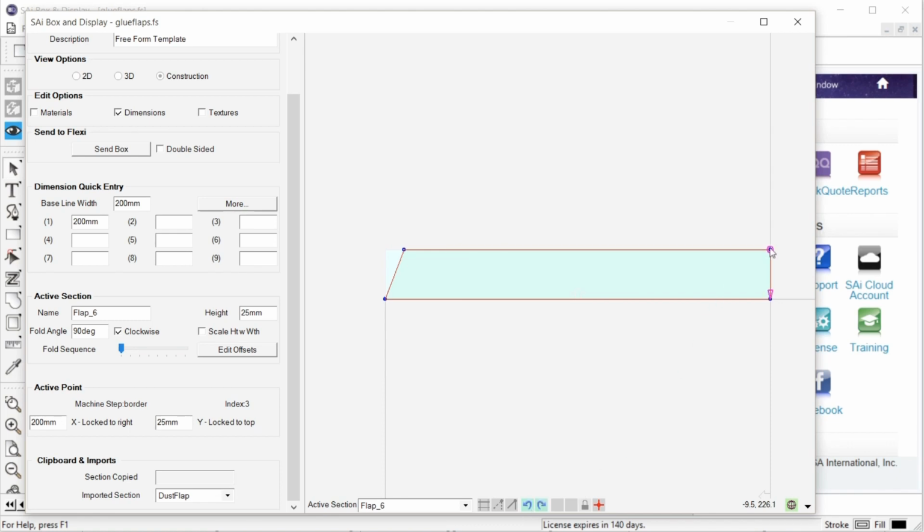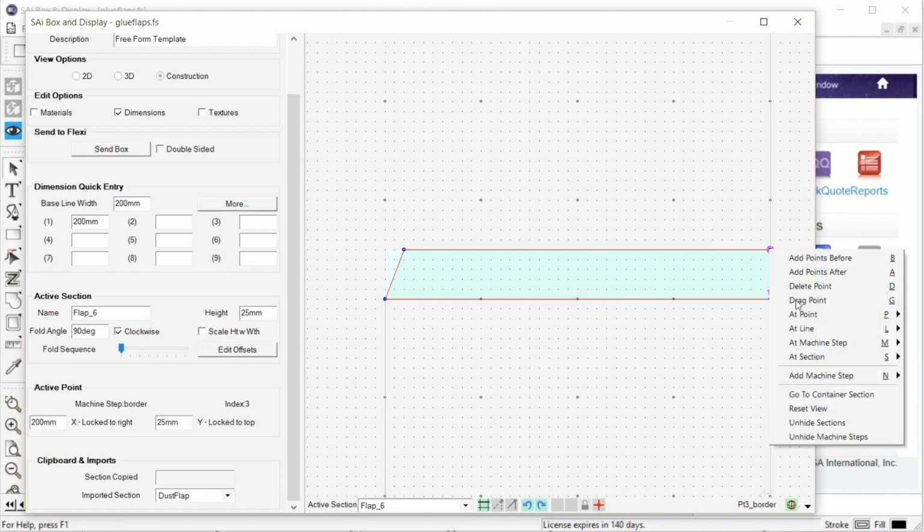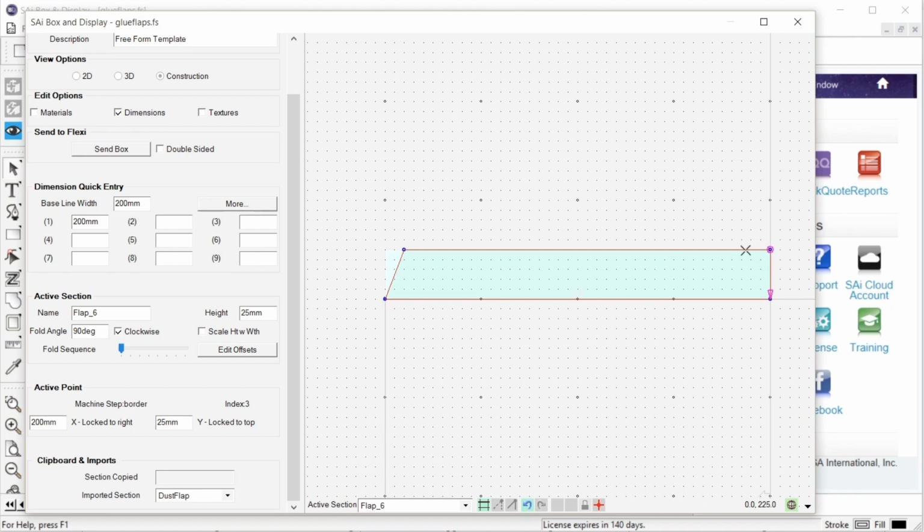Still another option that we have to locate points is to use grid snapping. First, we need to click on the grid button to make the grid points visible. Again, right-click on the active point and select Drag Point. As you move it around you can see it will snap to the grid points.